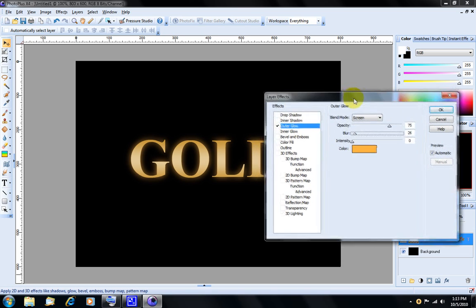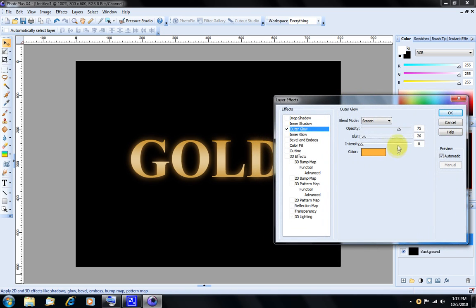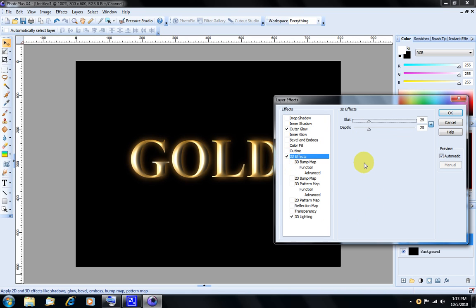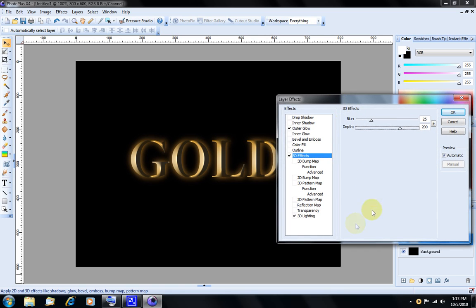The next step is going to be to create the 3D effects. We go to 3D effects, click it. We're going to leave blur at 25, and we're changing the depth to make the nice chisel effect on top. Take that up to about 200 or more if necessary. That gives us that nice sharp line. That's the second step.